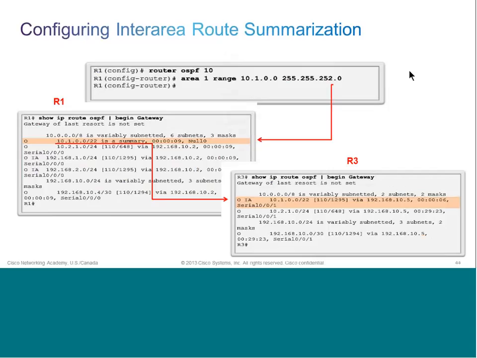If we were going to take that summary address and put it into a configuration, this would be the correct way to configure that. So this configuration summarizes the 2 internal Area 1 routes, 10.1.0.0/24 up to 10.1.3.0/24, into one OSPF summary route on router 1.